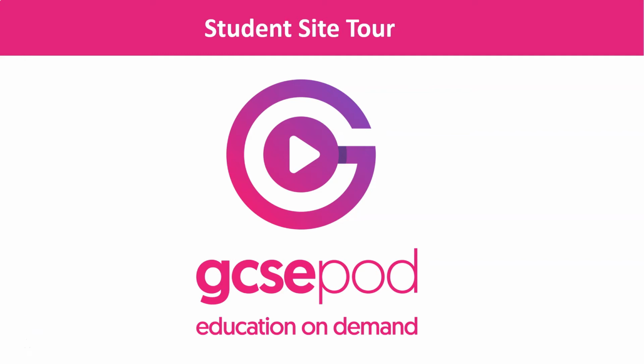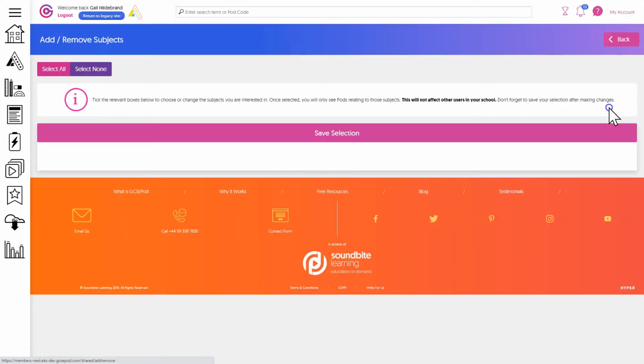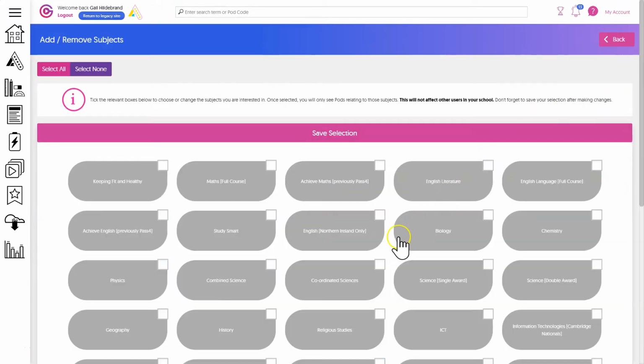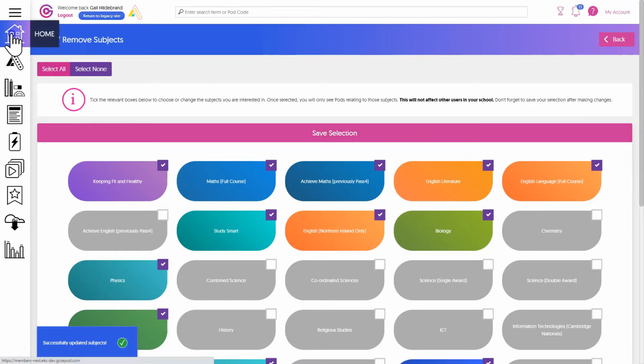So let's take a look around the GCSEPod site. When you first log in, click Add Remove Subjects, and that will allow you to untick any subjects that you don't study and then save it at the bottom. That means that the subjects you see in your list are just relevant to you.